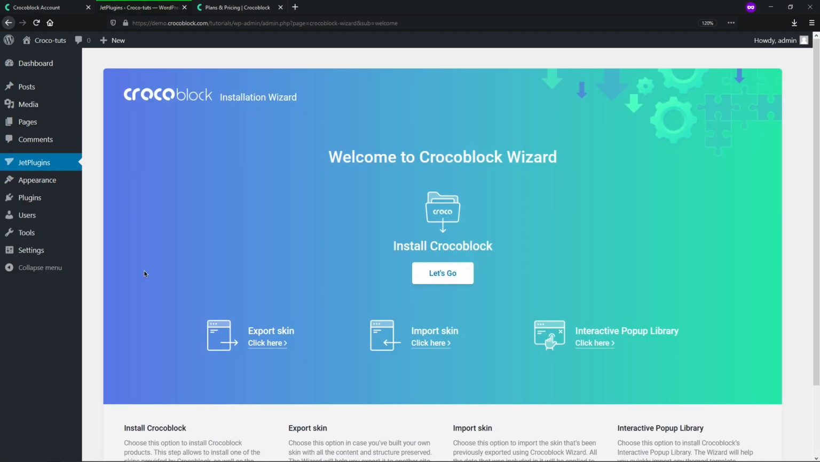Wonderful! So here's the welcome page of the installation wizard. Here you can export the skin that you've built with all the content and structure preserved to another website. Also, you can import the skin that has been previously exported using Crocoblock Wizard. In this case, all the data that was included into the skin will be applied to your current website.